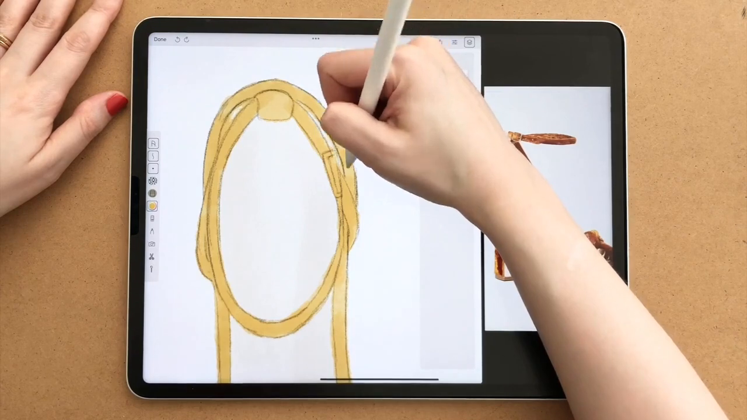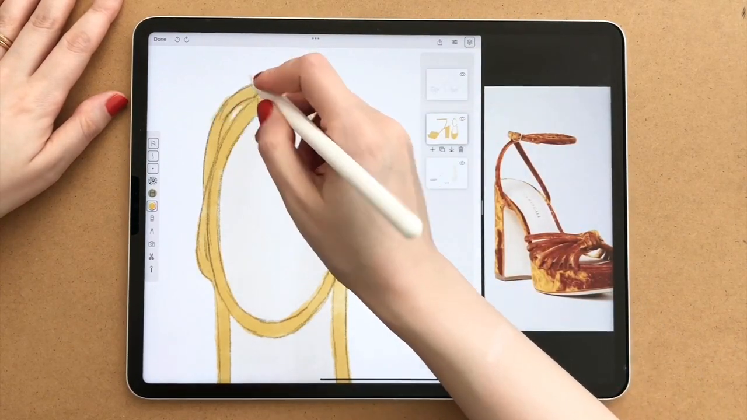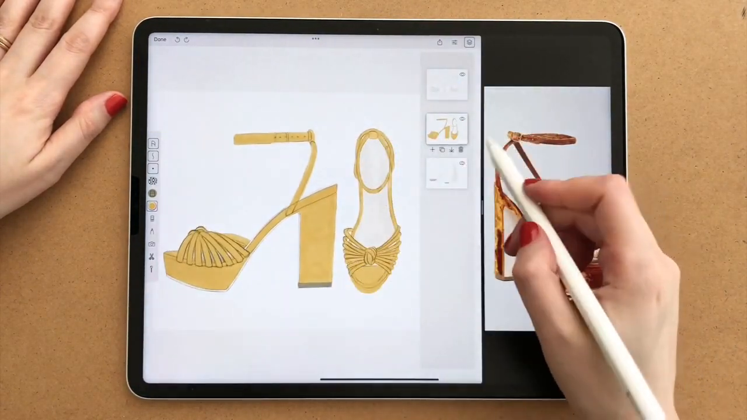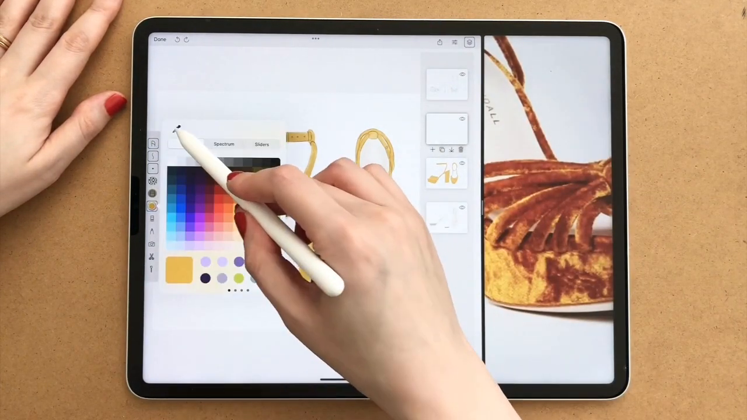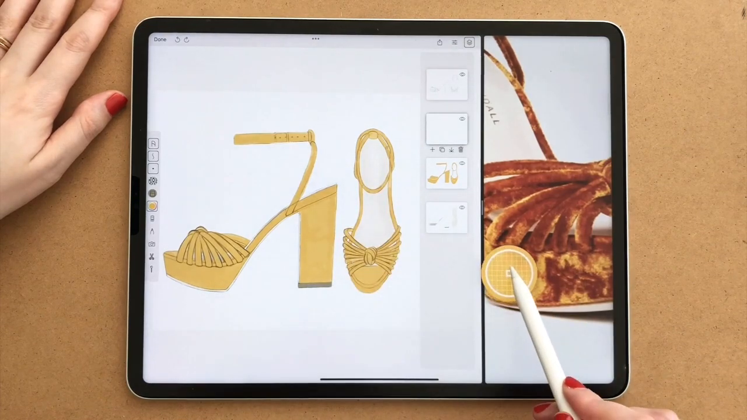Here I covered nearly the entire area with my first color. And I'm going to add one more layer and start adding darker color. So I'm going to color pick it straight from here.